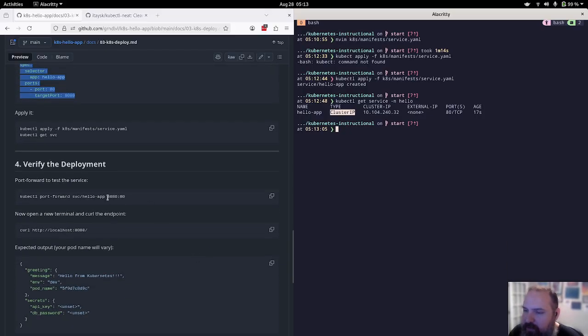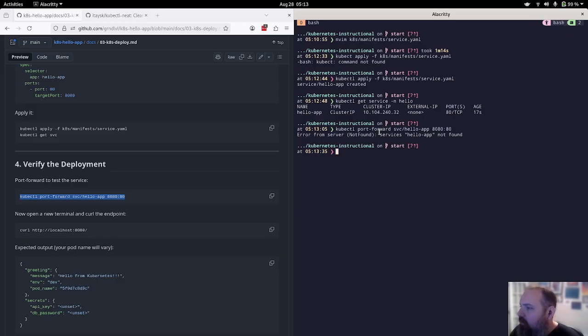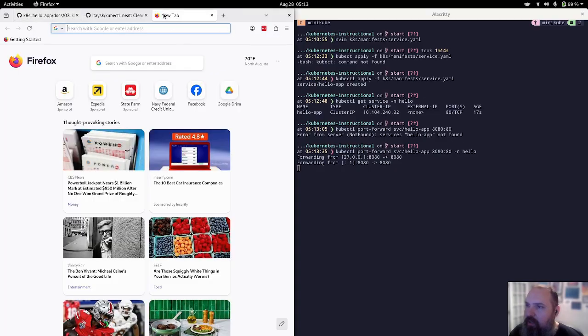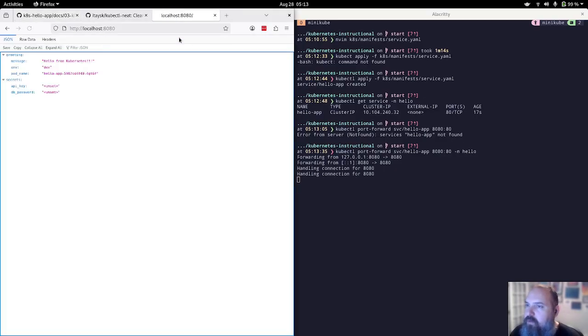And so our next thing we're going to do, just for testing purposes, we're actually going to forward a port so we can see what we got going on. Uh-oh. I think it's because of our namespace. It's not our default namespace. Aha. That's what it was. And so if we were to navigate to our 8080 now.